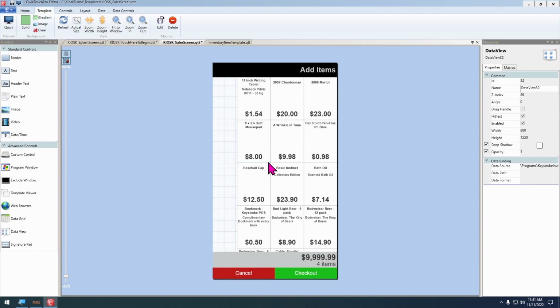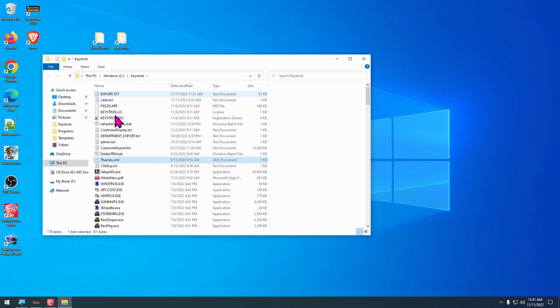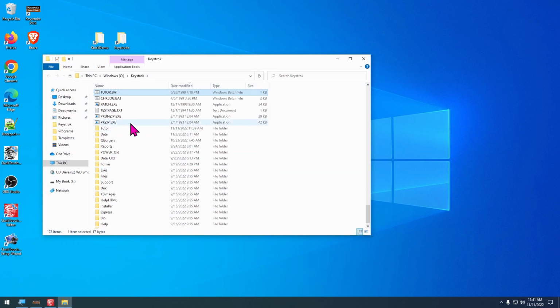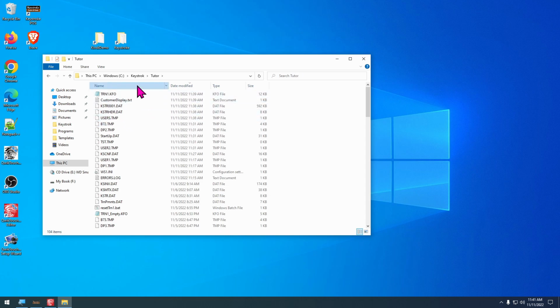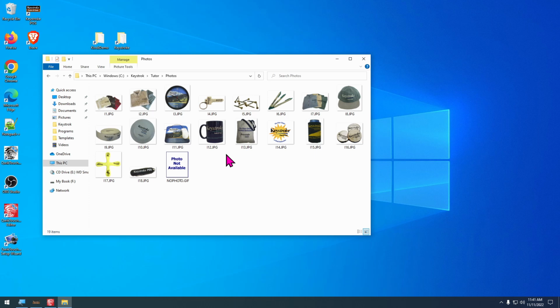So the next thing I think we want to do here, let's go into our keystroke folder, into our tutor folders in here somewhere. Sort that by name, I guess. So in the tutor folder or my data folder, there's this photos folder, and this is where you keep images for your inventory items. So all of the promotional items in Keystroke, or most of them anyway, have images associated with them. And the way Keystroke does the images for these is it's I for image, stock number 3 for the clock.